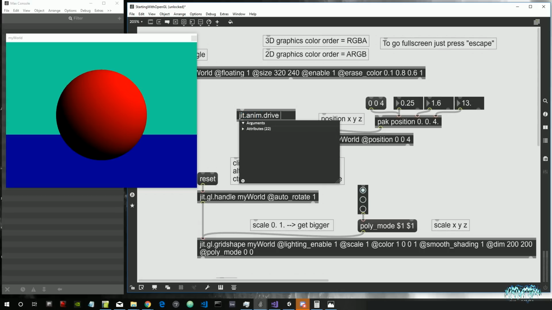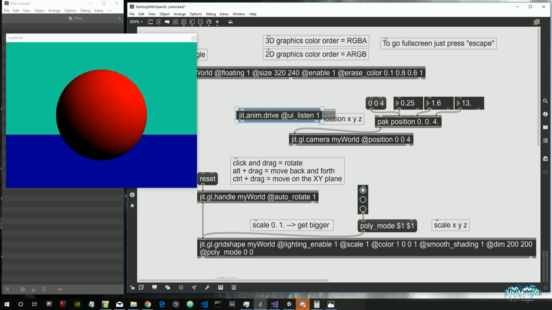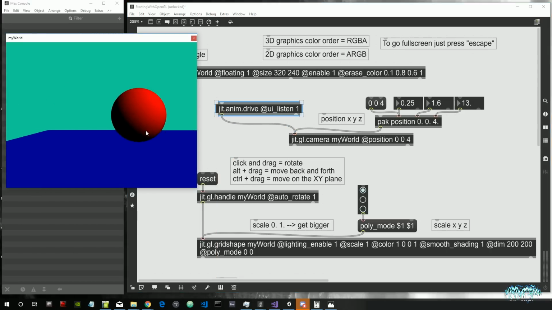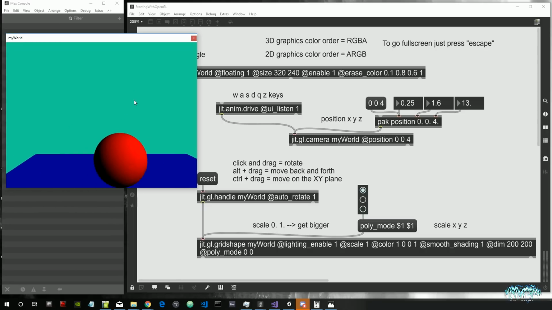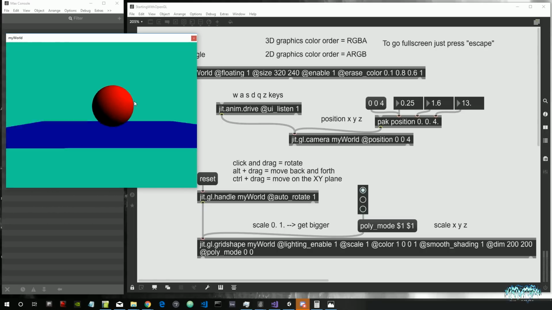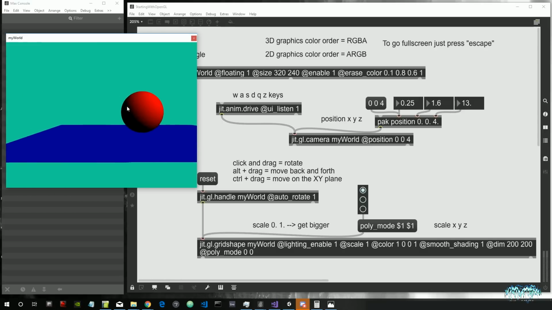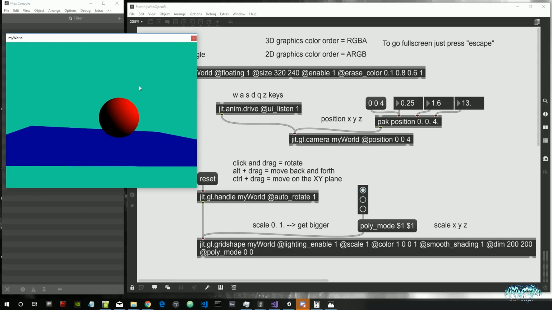Another interesting way to move the camera is to attach it to a jit.anim.drive object with the attribute ui_listen set to 1, which means that it will listen to our keyboard. If we attach this to the jit.gl.camera, it means that we can move around by pressing our W, A, S, D, Q, and Z keys. First we have to click on the window. Then we can start to press those keys, and we can navigate inside our world. With the mouse, we can also rotate the camera view.